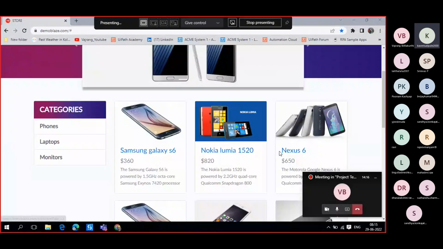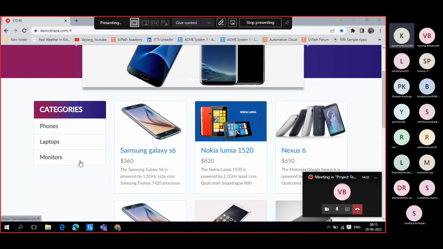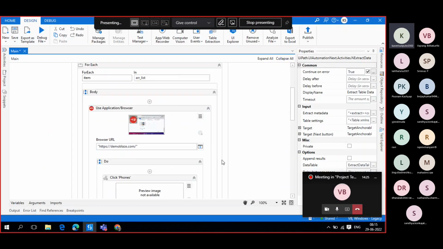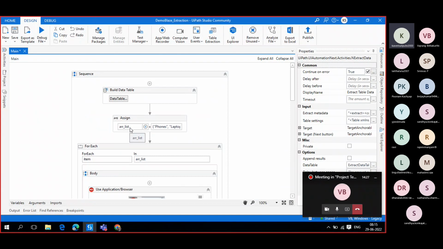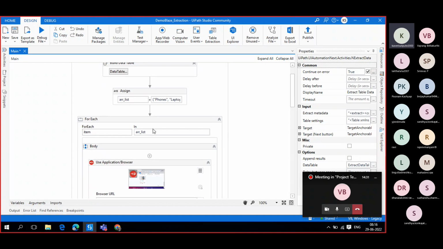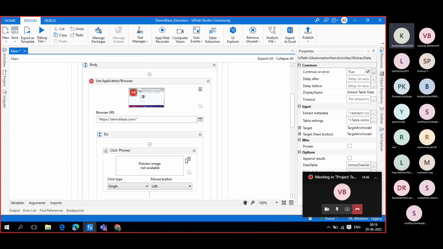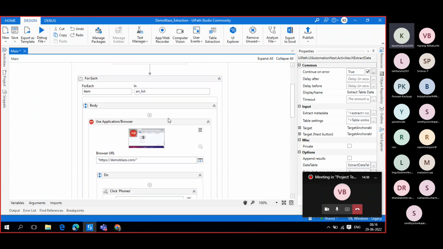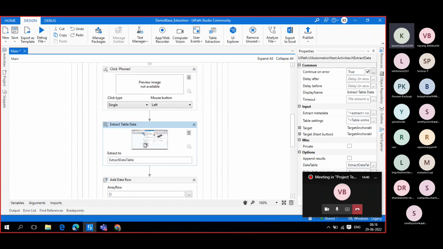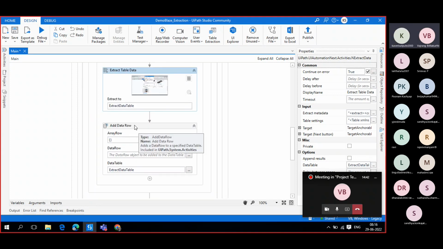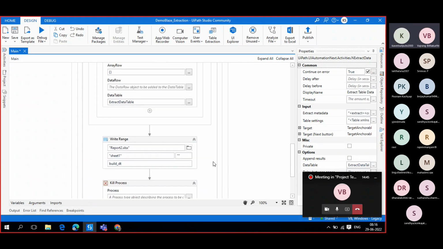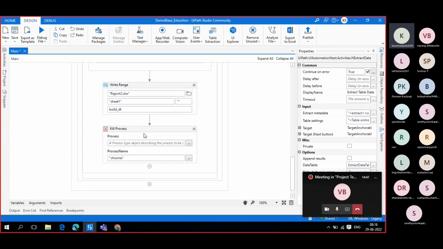Yeah, so on this website, I have to extract three objects: phones, laptops, monitors. First, I'll use one array list variable and pass phones, laptops, and monitors. Then I use for each. And then I'll use one click activity, and in that I'll provide the items one by one. It will click and extract data. Then I'll use add data row, and then I will write the range and kill that process.